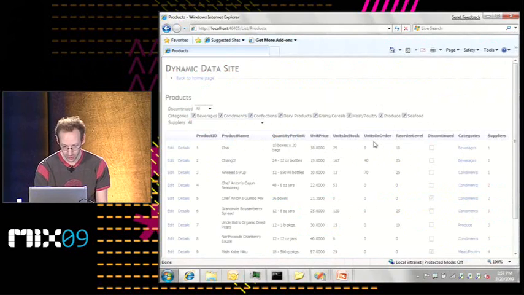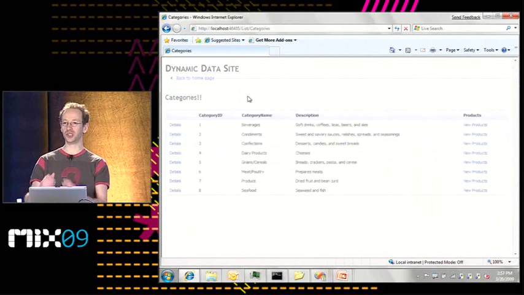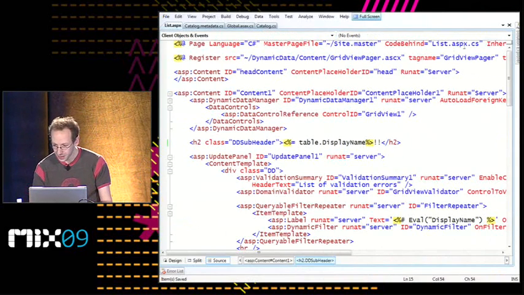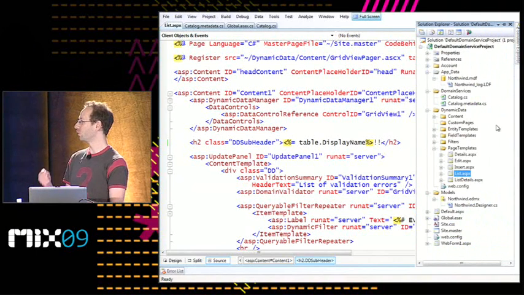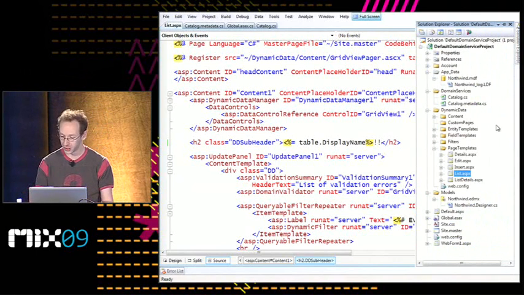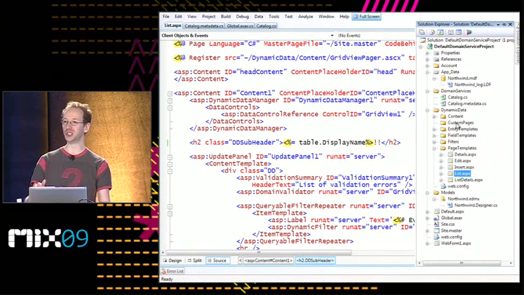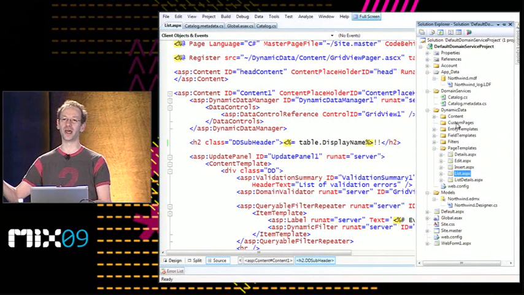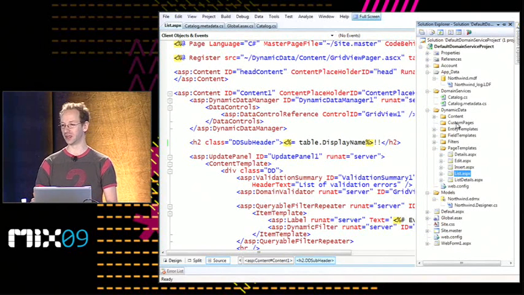Here, and refresh, we get an exclamation mark here. If I then go to categories, it happens as well, because this is a template that is used for all the tables. Now, if I wanted something different specifically for the product table, I would take this list.aspx, copy it under custom pages/products, and I would have a copy there which would override the default behavior. And you can do it for list, insert, edit, details, and so on.